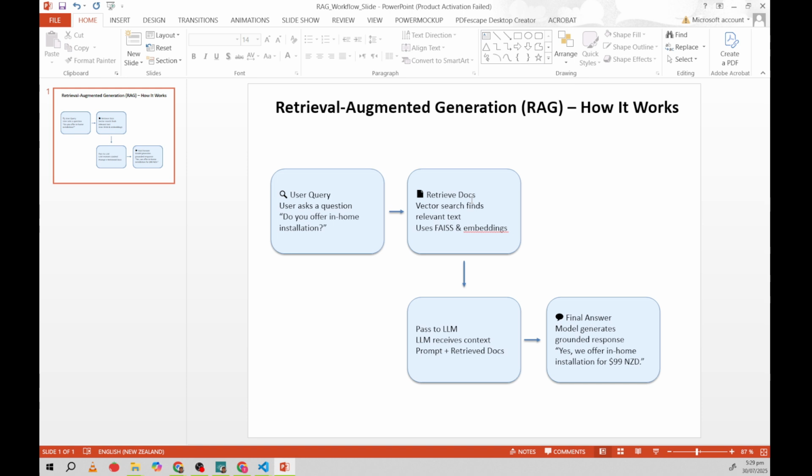It could be the top three closest or similar answers, or more than that. Those are passed to an LLM, and then the LLM has all the context, all the background information plus the retrieved results. Knowing the background context, it can now answer in a much better way. So the final answer which the model generates, in this case, would be, yes, we offer in-home installation for like $99. We want to reply specific to that particular company. So that's how RAG plays a very important role.